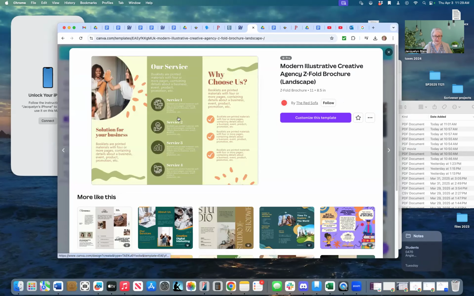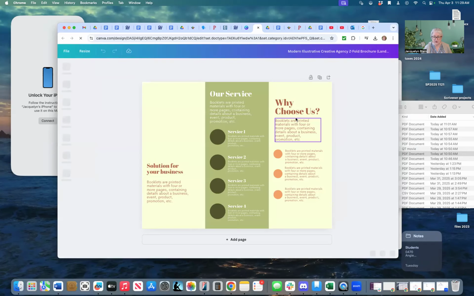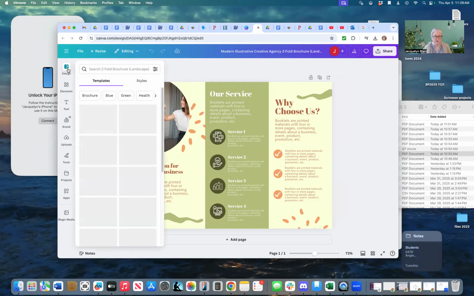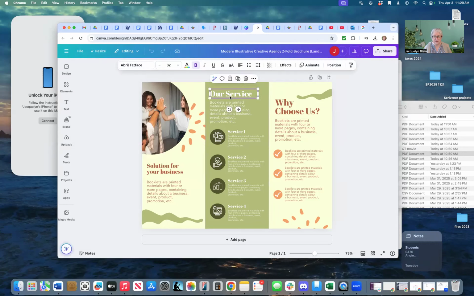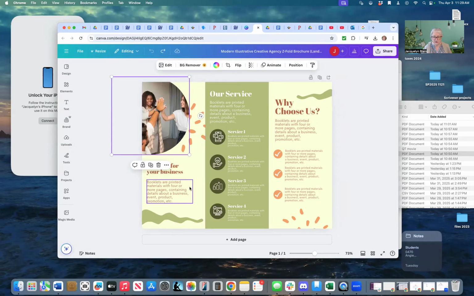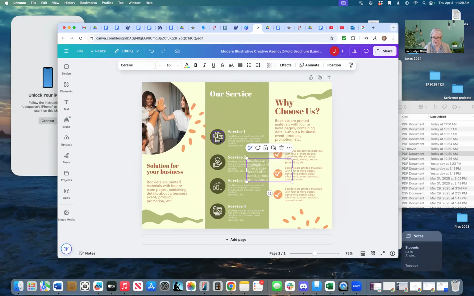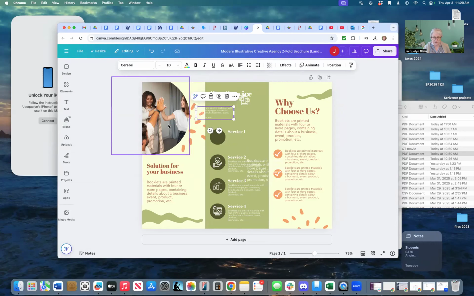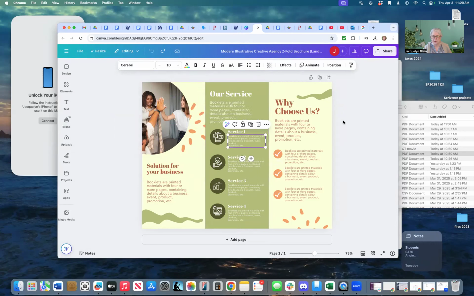So if you want to customize this, you can see how it's threefold. Customize, and you go in here and you can start doing anything you want. This is text. You can get rid of it. Control Z it. You can upload your own pictures. You can move things around, and you can always just Control Z to go back if you mess it up.